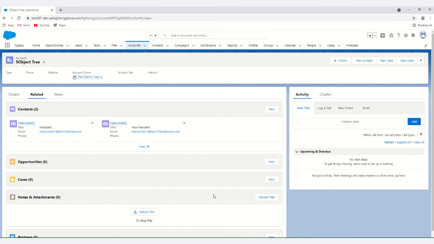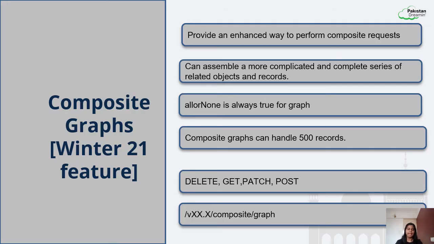Let's go back to the slide now. The last composite type we are going to see is the composite graph, which is my favorite. It was released in 2021 and it provides an enhanced way to perform composite requests. It can assemble a more complicated and complete series of related objects and records. Order and parameter is always true for a graph.